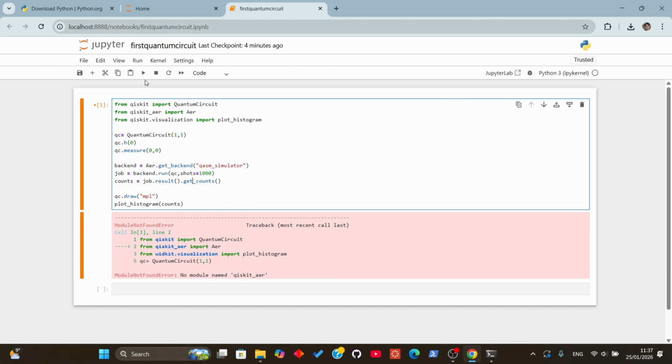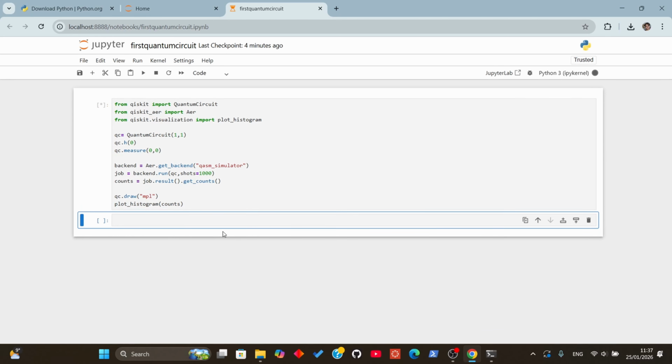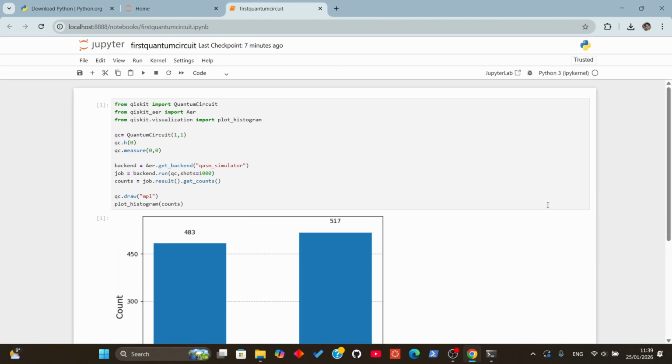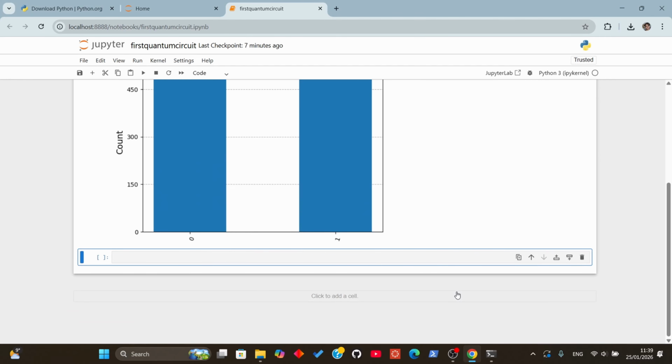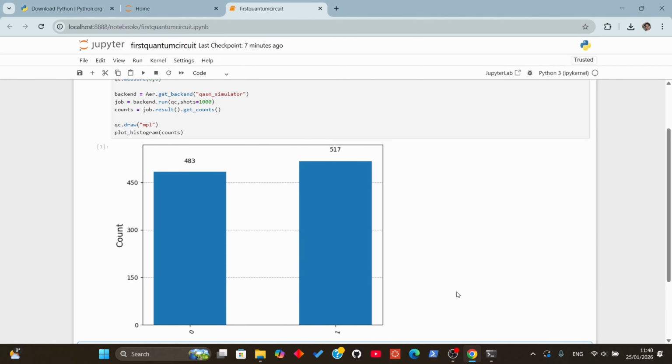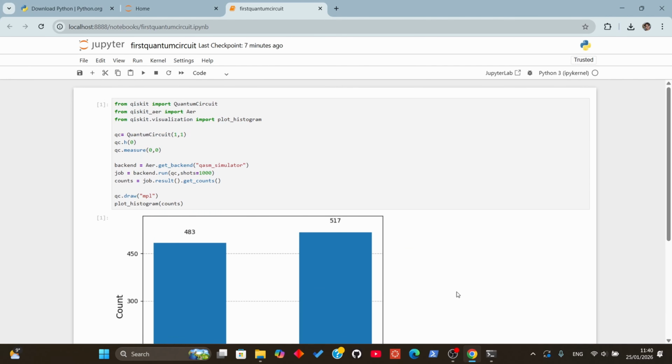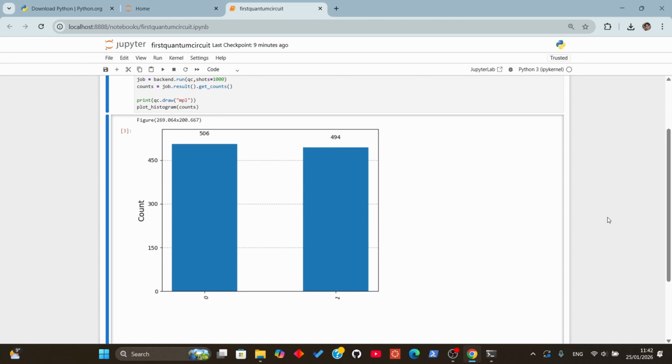Let's run this code and see the outcome. Remember that sometimes some modules cannot be installed, so if you see an error, just install the module, and the problem is solved. Now, look at the histogram. The histogram visualizes the same data. Each bar shows the frequency of measuring 0 or 1. Since the bars are almost equal, it confirms that the qubit was in a superposition before measurement.